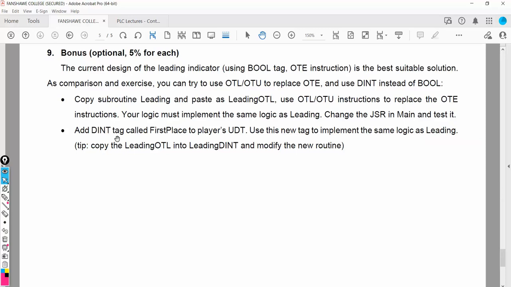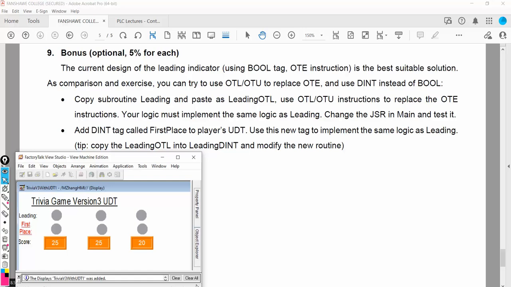So that's why for the second alternative, double integer, you can see here, I gave you a tip, right? Copy the leading OTL. Once you have the OTL figured out, I ask you to copy this into the double integer and then modify it, because it's very, very similar. So you can get the design finished very quickly. That's the second time I mentioned this. If you remember at the beginning, when we added the score with double integer on the trivia game, I asked you to also copy from the OTL solution with the bit logic version 1, right? So then let's look at the result on the first place, right?